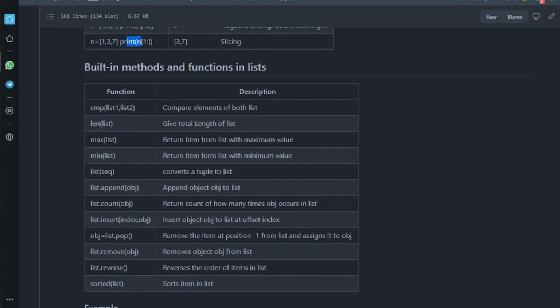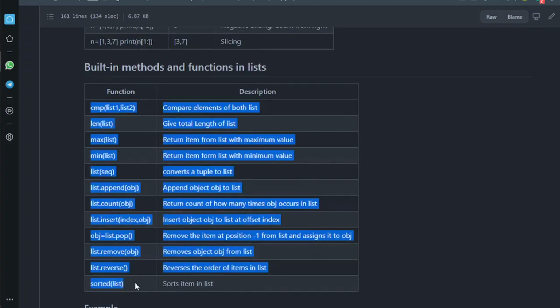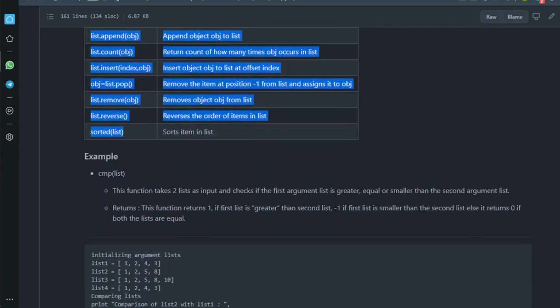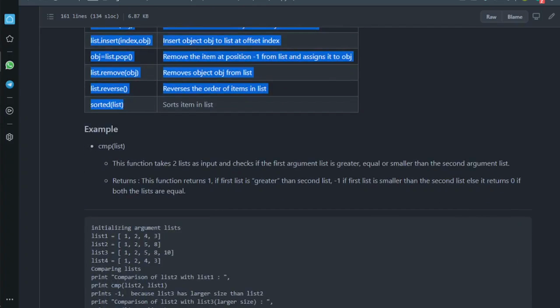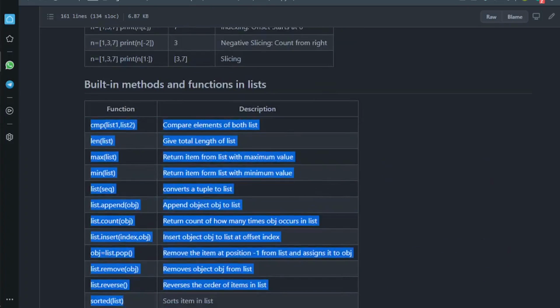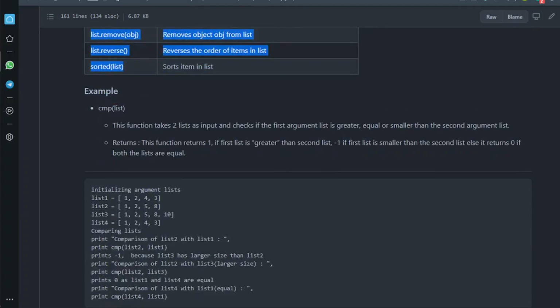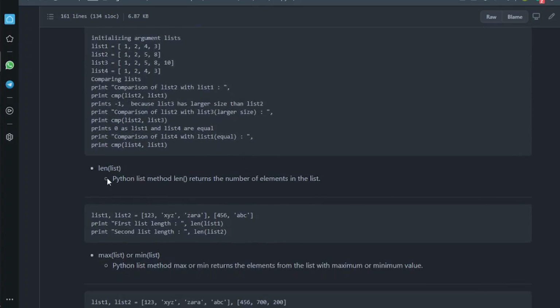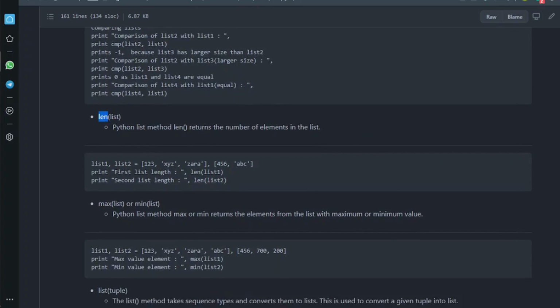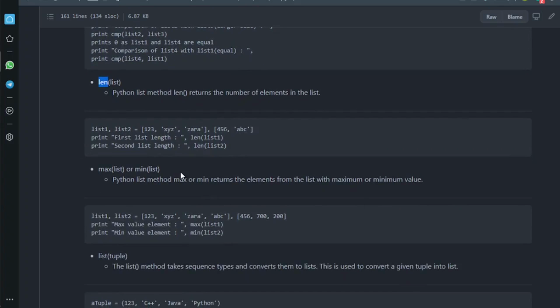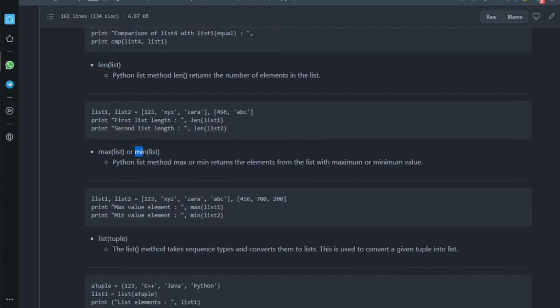Next, there are some built-in methods and functions of the list which we can use in our program. The first is compare, to compare the elements of both lists. If we want to compare two lists, then we use the compare function. The second is len, which is used to find the length of the list. The third is max and min. If we want to find the maximum element, we can use the max function, and to find the minimum element we can use the min function.